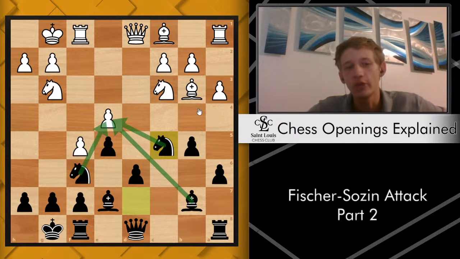And once again, we talked about these positions a little bit more in depth in the week 1 lecture. And I think that is pretty much all there is to say on these variations in the Fischer-Sozin attack.